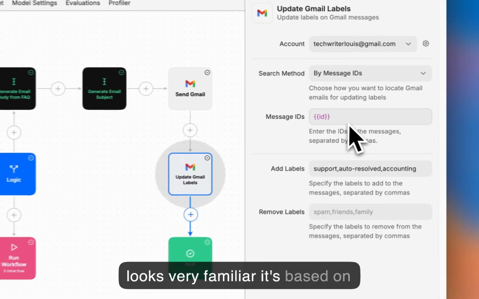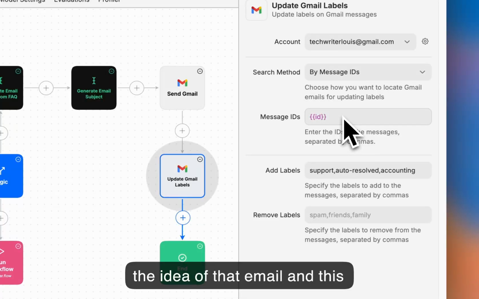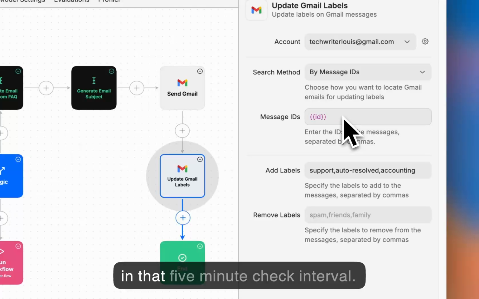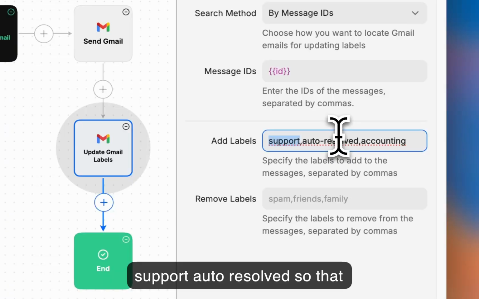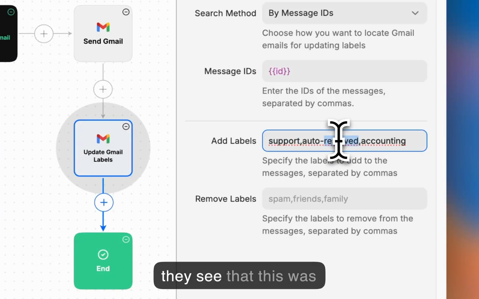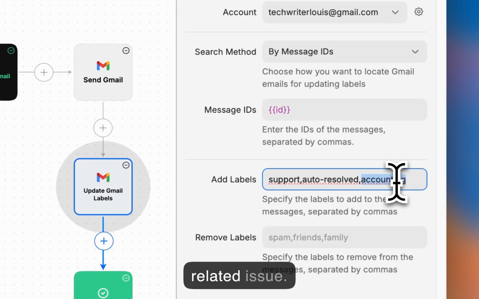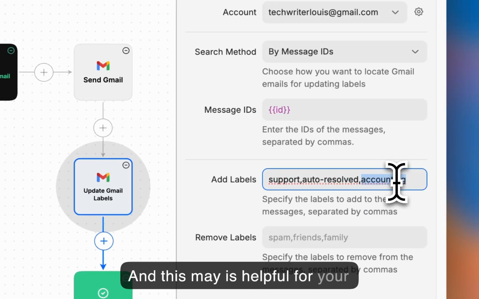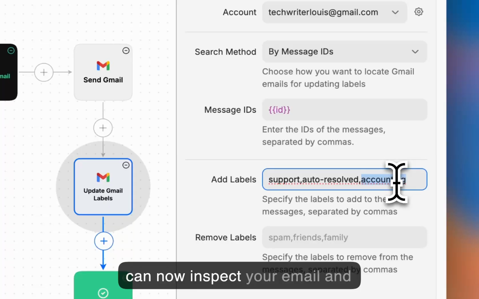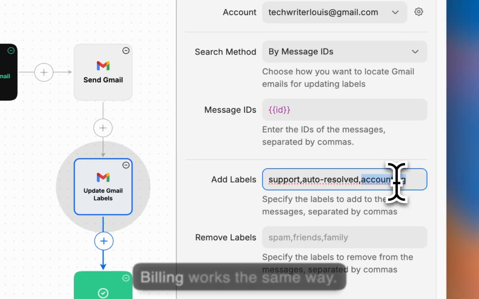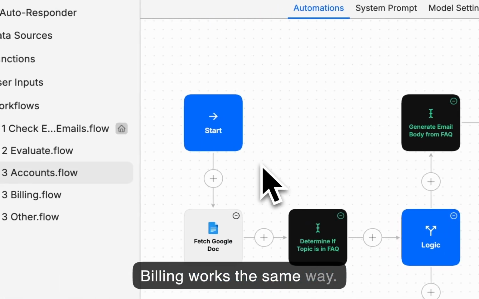And again, this looks very familiar. It's based on the ID of that email. And this may run multiple times, depending on how many account-related facts it may find in that 5-minute check interval. And then it adds these labels: support, auto-resolved, so that when a human follows up later, they see that this was automatically resolved by my agent, and it is an accounting-related issue. This is helpful for your support team to know how many questions are we getting about accounting, how many questions are we getting about billing. You can now inspect your email and see how it was addressed. Billing works the same way.